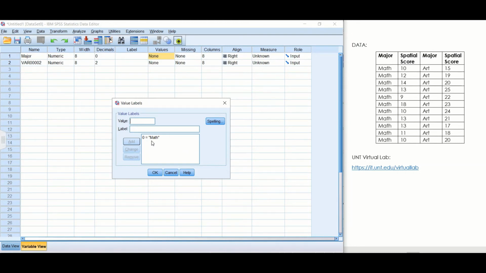Now, every time SPSS sees a 0 in the major column, it will know to label it as math in the output. This makes reading our output files much easier later. Repeat the process for art majors. Here the value is 1, and the label is art. Now click OK.